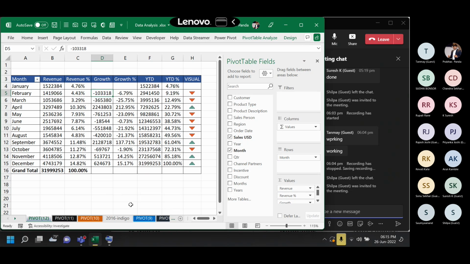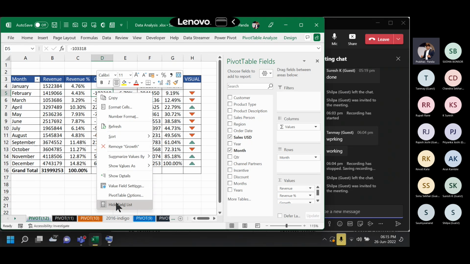Say that again. So, one second. Yeah, Show Field List. Right click on the pivot, Show Field List, the last option.